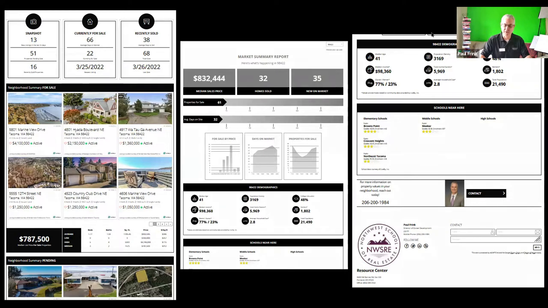So this is what the report looks like. It's pretty nifty, it's pretty nice, it looks great. I think it's an awesome little report. Should give everybody what they're looking for.